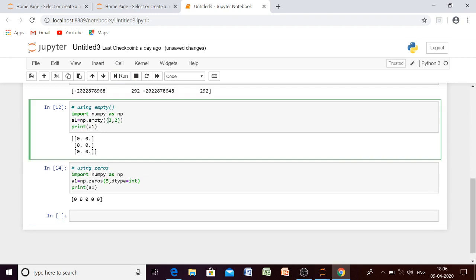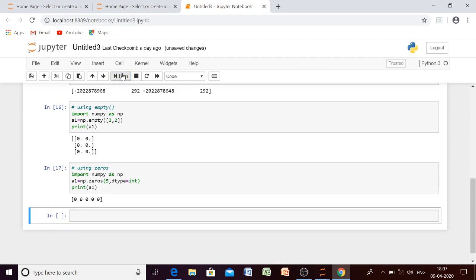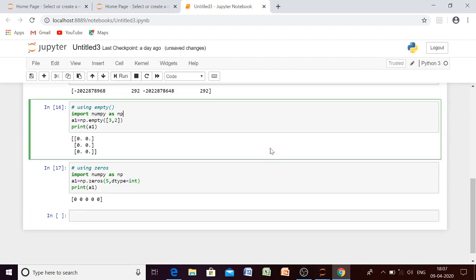Okay, one mistake was there. Here we have to give the dimension in the form of square brackets. Otherwise it will take some random values. So you must give those values in the form of square brackets.